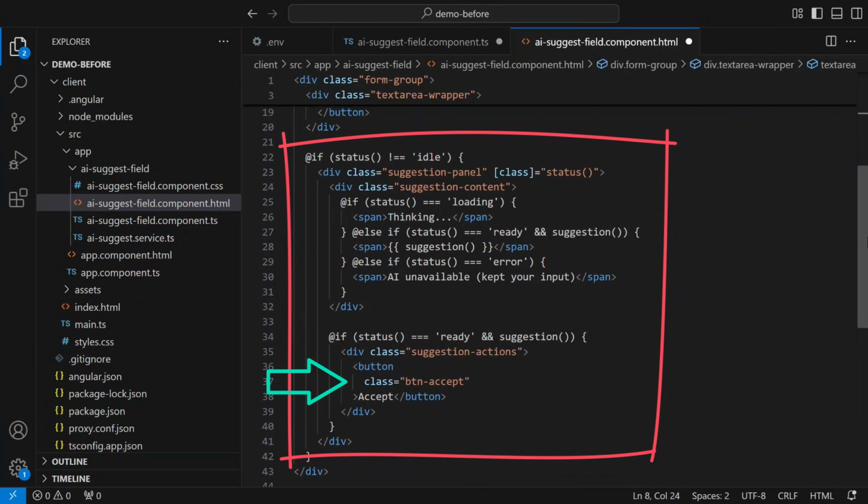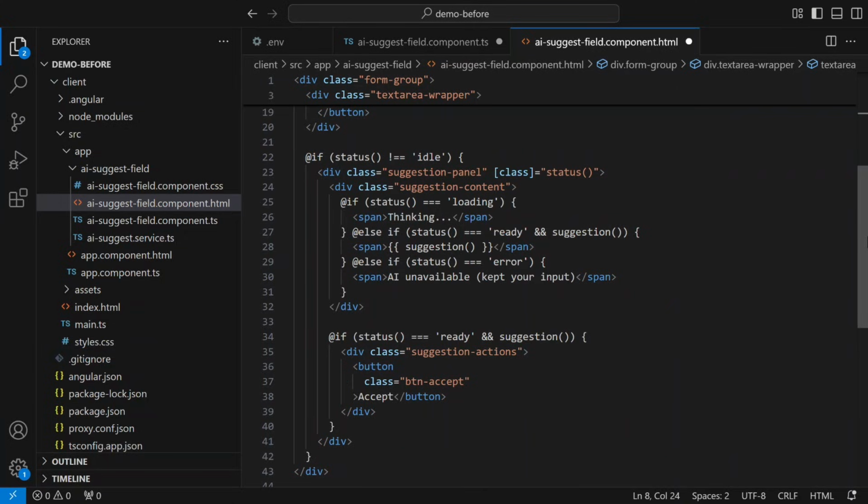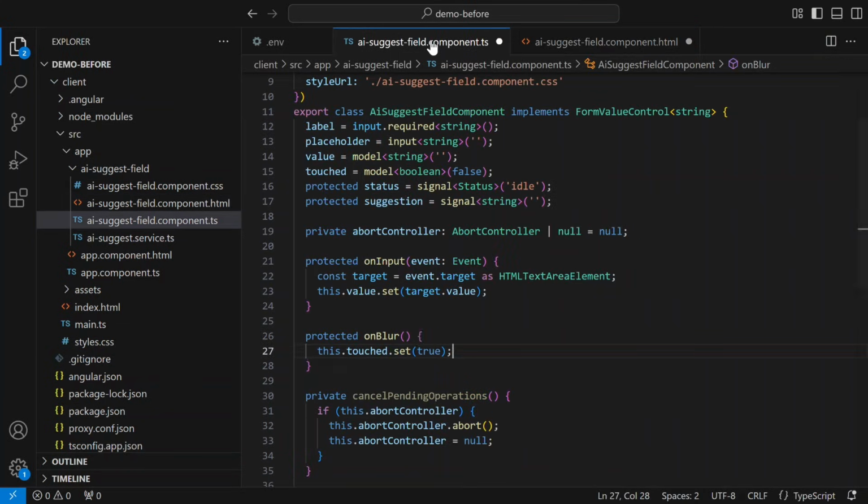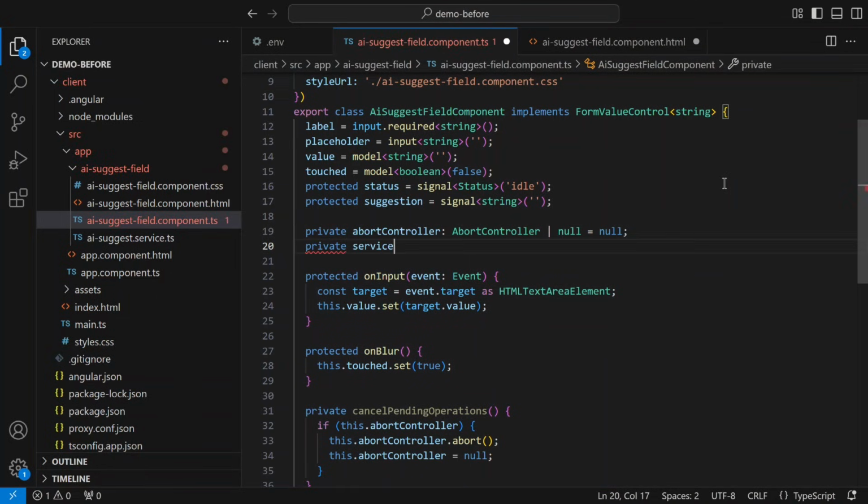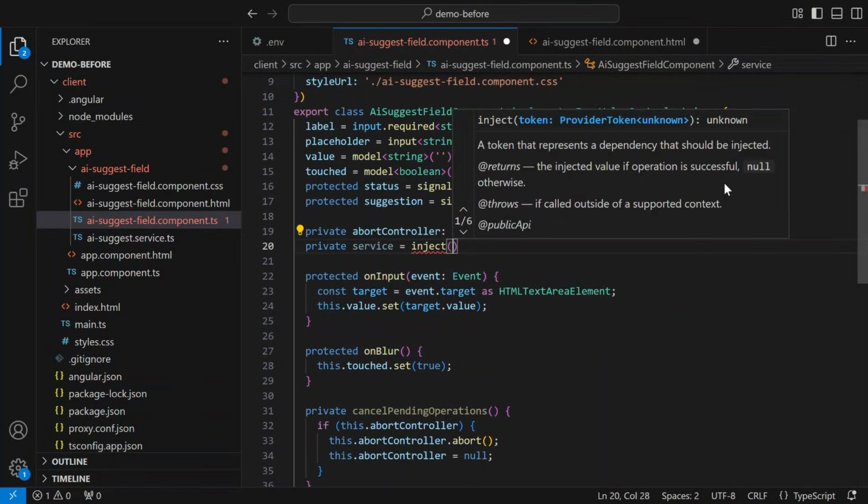So the UI is already prepared. We just haven't wired the behavior yet. Let's switch back to the TypeScript and create this logic. First, we need to inject our AI suggest service.